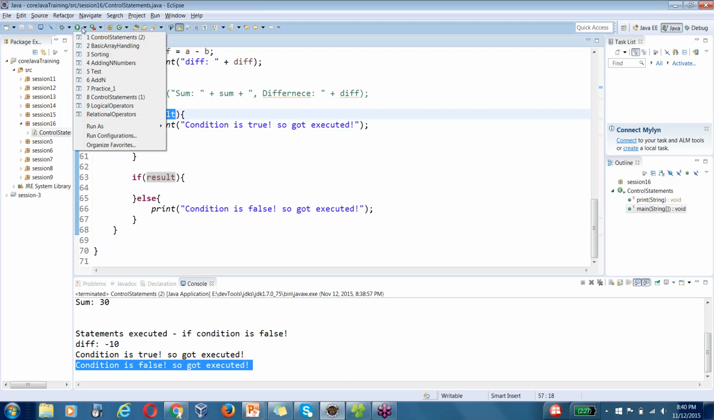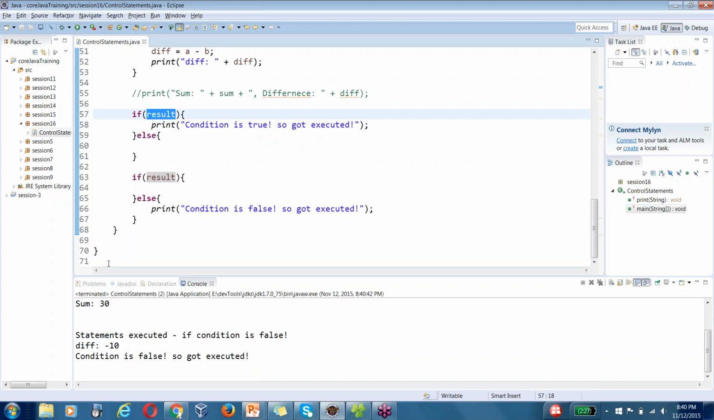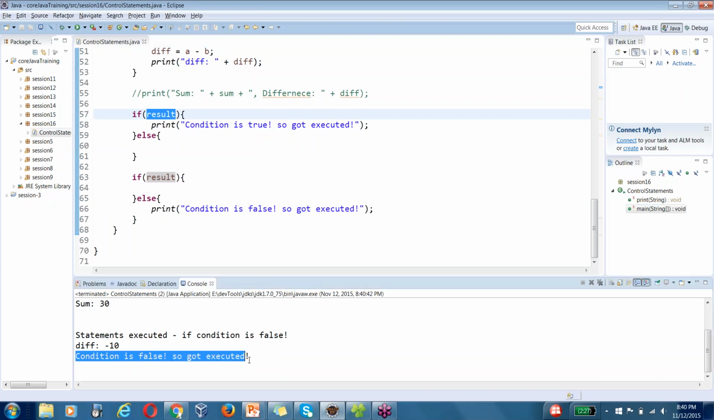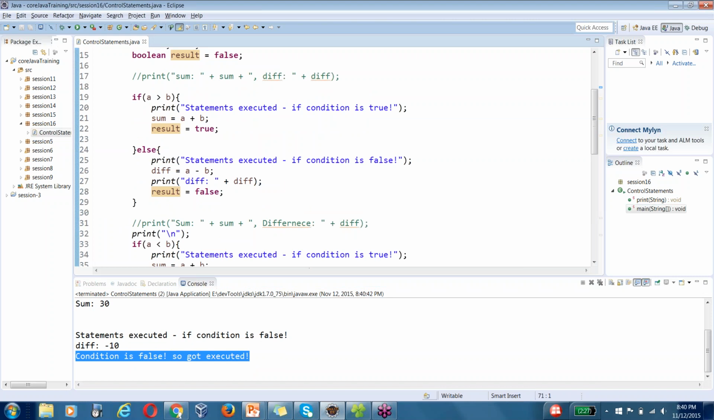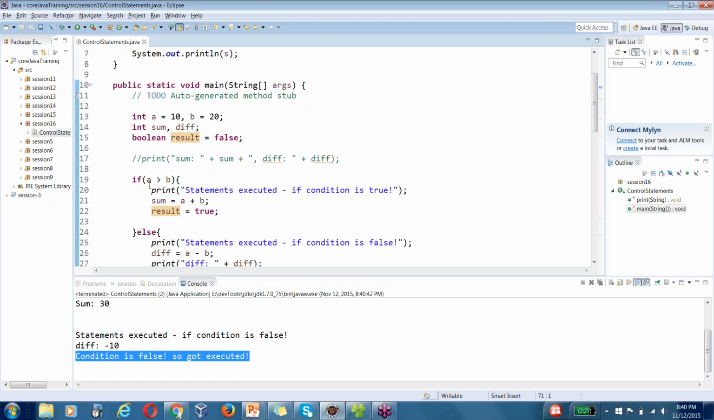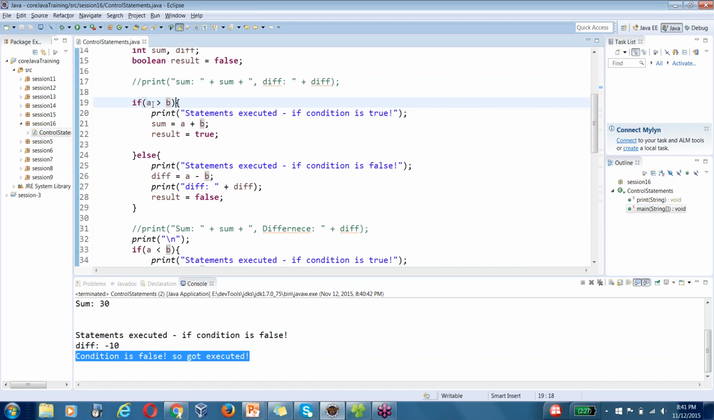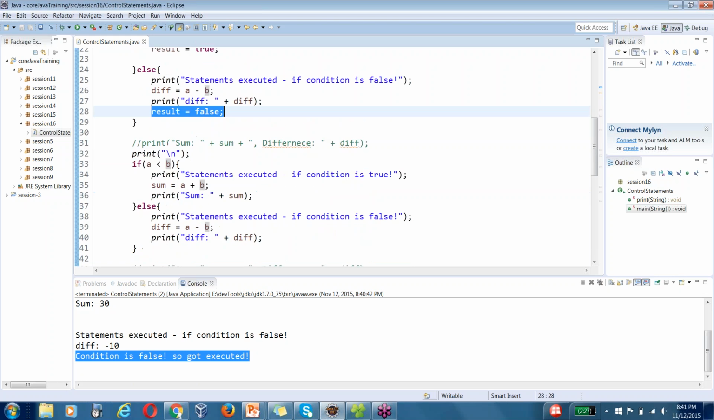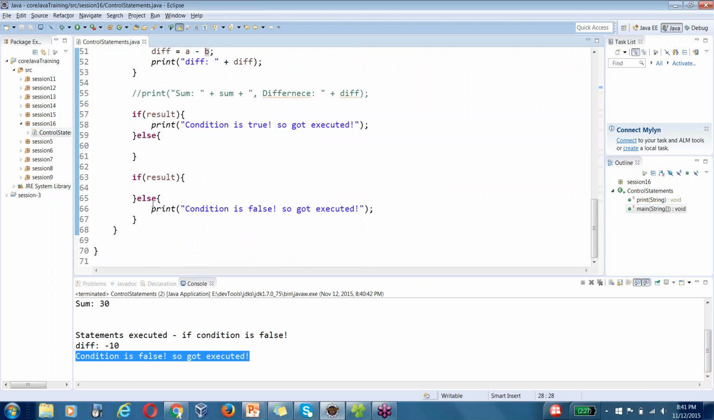Let us try to execute this part. Okay, so we can see only that condition is false. Which condition is false? This particular condition. A is greater than B. Is A greater than B? No, that is not. A is less than B. That is why it is false. So that's why the result is false. Because the result is false, this particular else condition got executed, but not this.